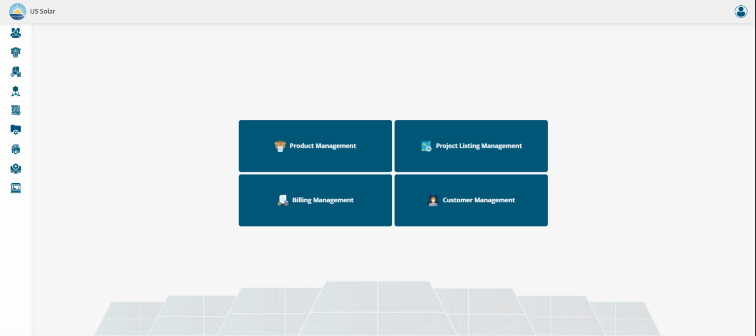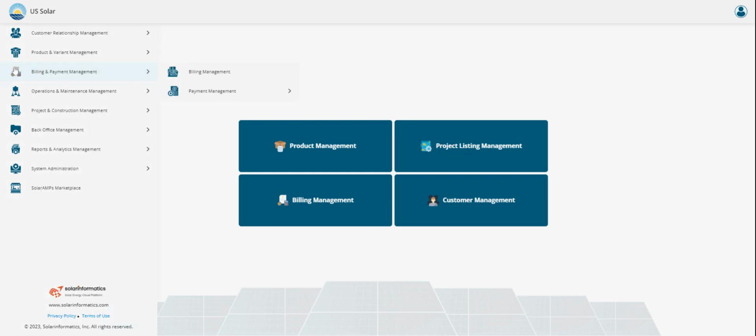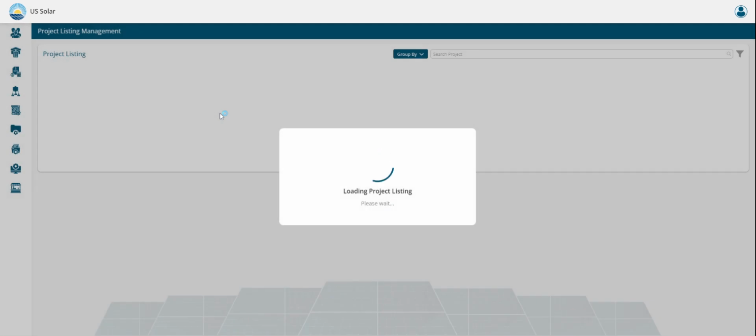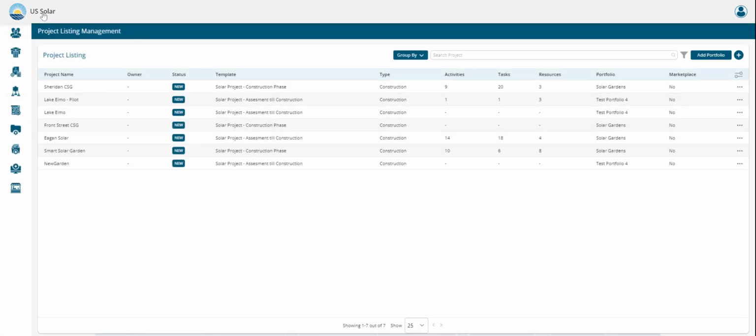phase. So how you can navigate to that particular module is right here on the default page. You see an option where it can take you directly to our project listing page, or you can go into the left hand navigation right here, and under project and construction management, you can click on project listing management. As soon as you click on project listing management, the page will redirect you to our project listing page.